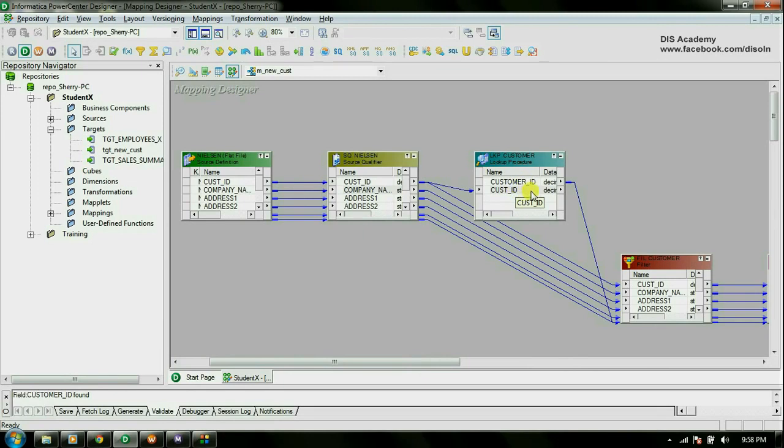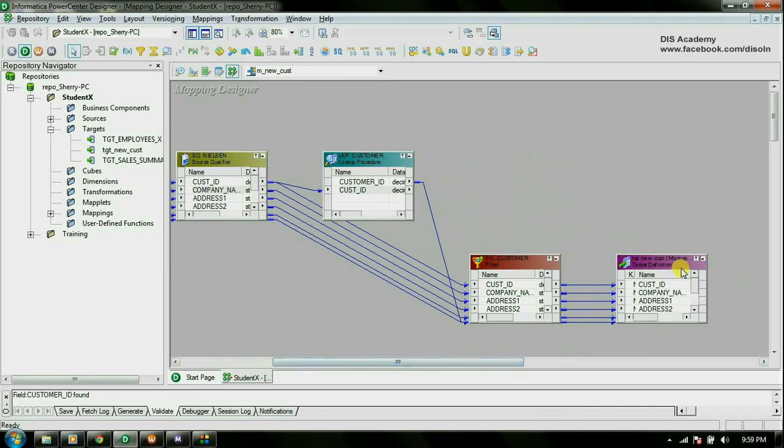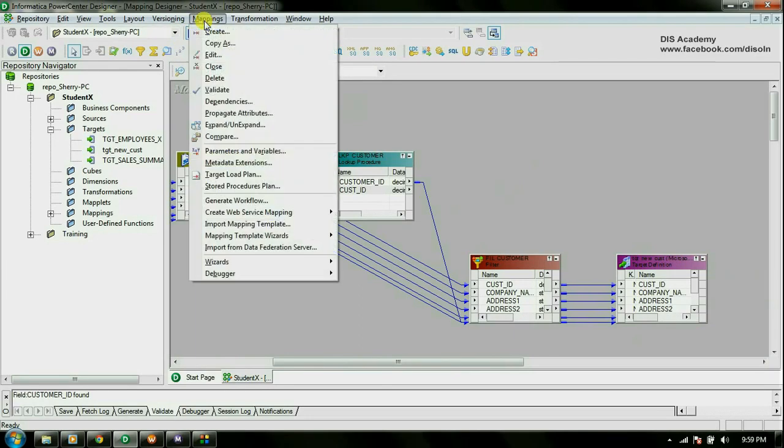Here we are reading the data from the flat file, and we are doing a lookup to the customer table using the customer ID, and we are going to get the customer ID from the target table if the record already exists, and we are going to get the null value if the customer ID does not exist. And we set up the filter to filter out the records which already exist. Then we are passing the record to the target. With that we have created the mapping.